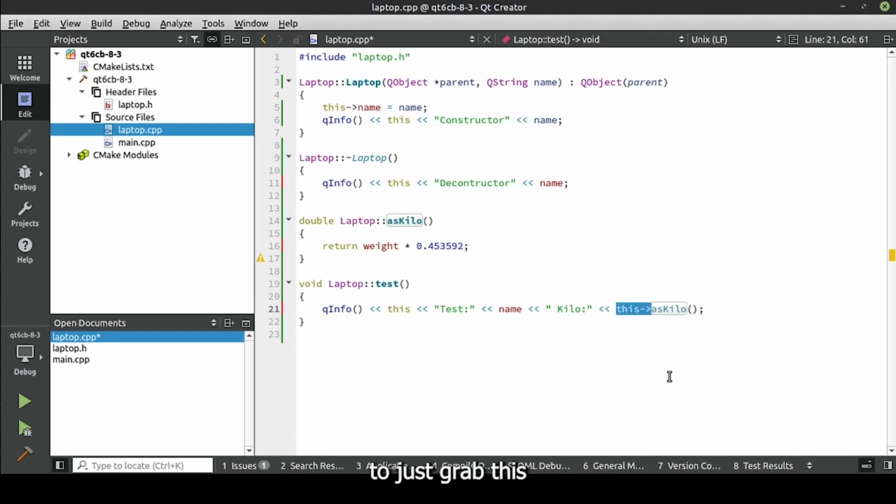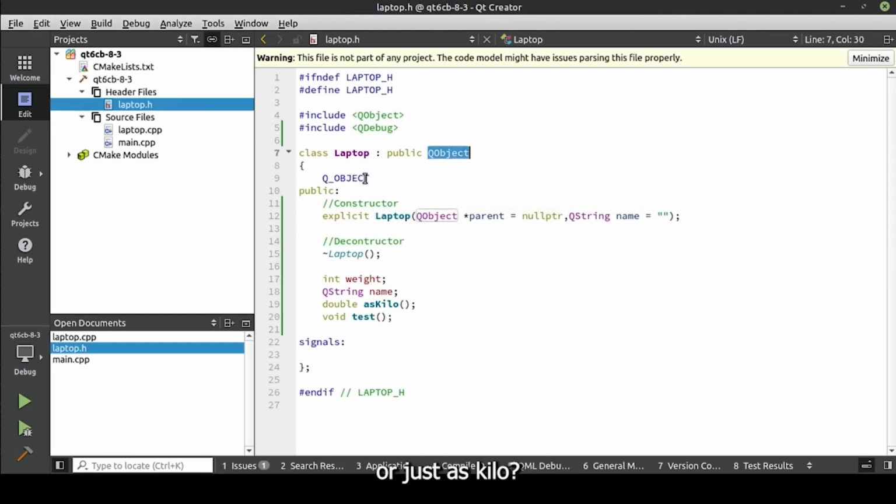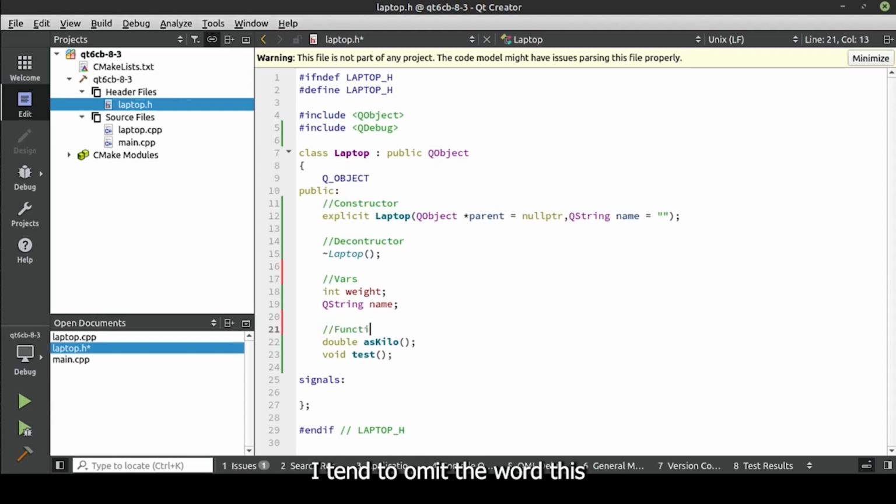And then test, I'm going to just grab this and we're going to play around just a little bit here. Say this test. And then I want to do the name. Just to demonstrate that we can call a function from our current object. So the real question people are going to ask is, should you do this as kilo, or just as kilo? It really doesn't matter from the compiler's perspective, because it's going to do virtually the same thing. To be brutally honest, I tend to omit the word this unless I need that actual object for some specific reason, like you see in these QML ones.